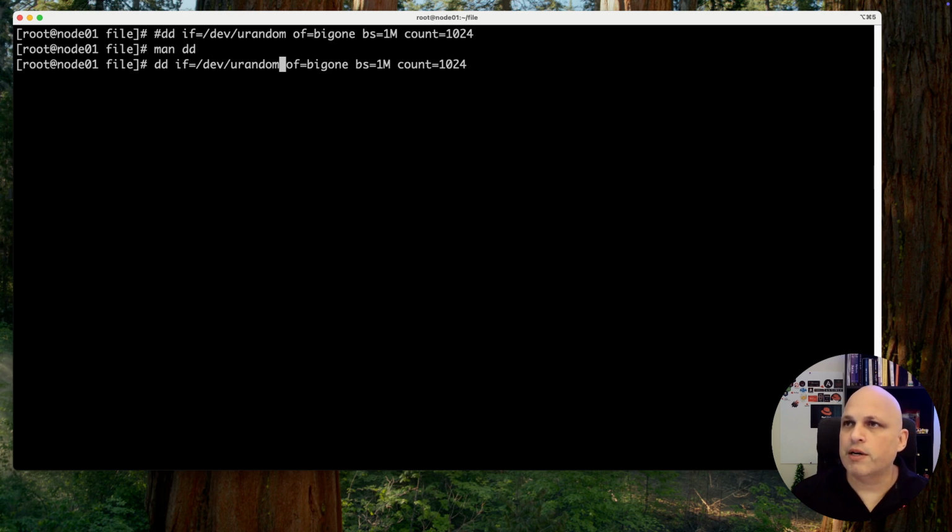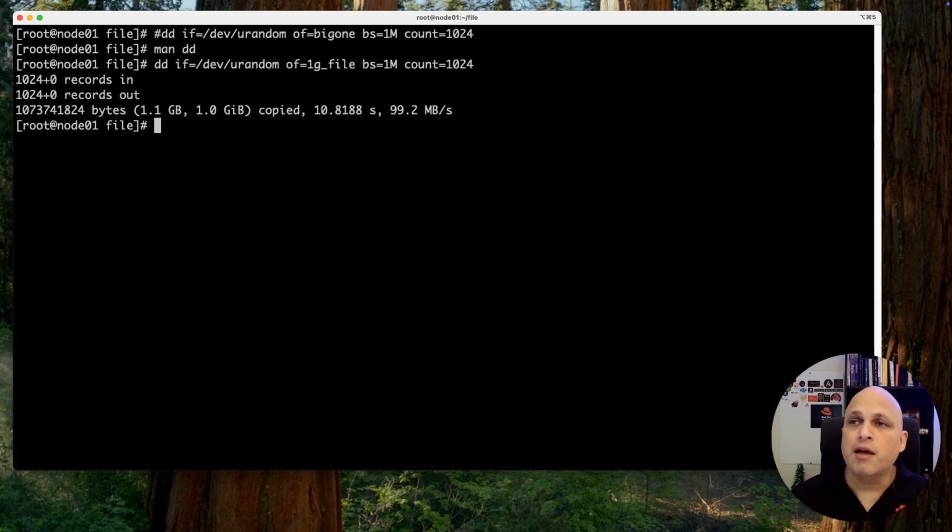Let me rename this one here to 1 gig file, for instance. Then the block size will be 1 megabyte. This is the size of my block size. And then I would like to count this 1024 times, which means let's create a file of 1 gig where the file name will be 1 gig file. So once we press enter, this is going to be working. And at the end of this process, we can see the file that will get created of the size of 1 gig. So check this out, 1.1 gig.